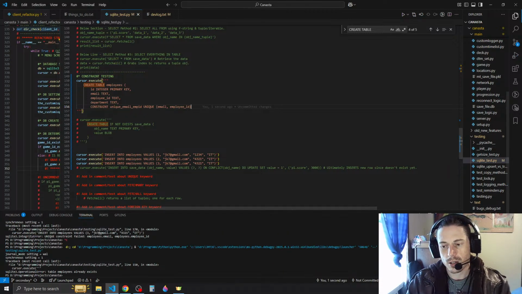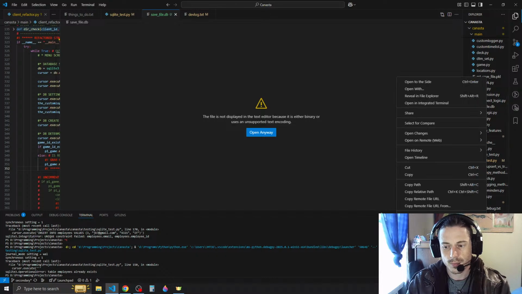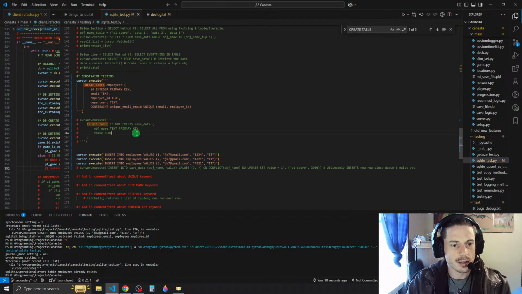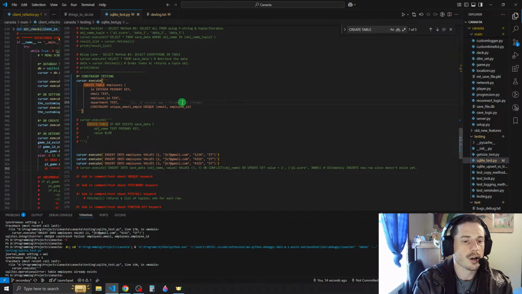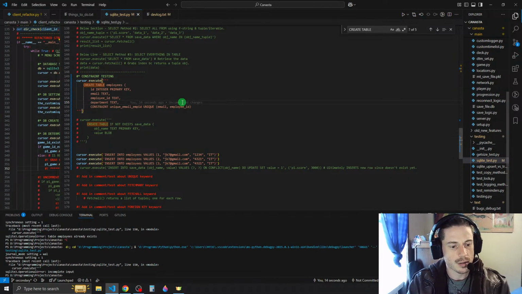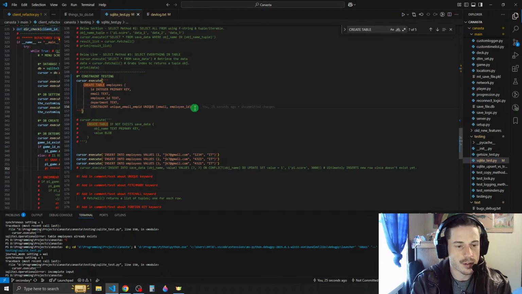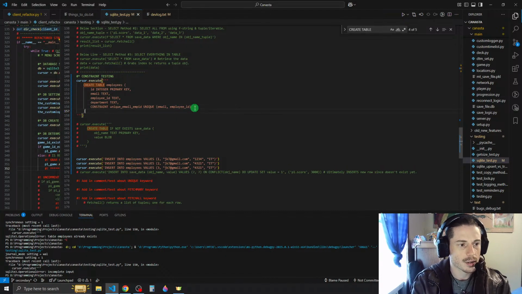Okay, table employees already exists, so we have to delete the save file because it technically already existed in the database. Cursor execute, line 150. It says incomplete input. Yeah, so we do have to have this closing parenthesis.